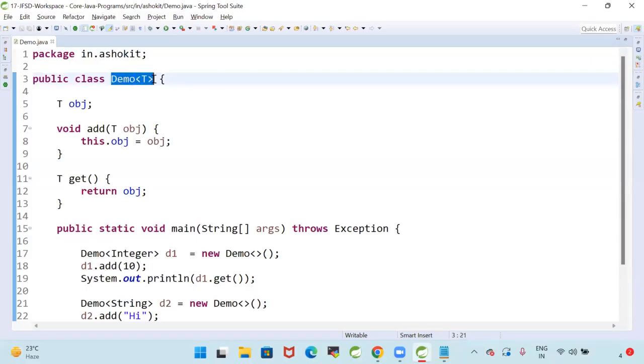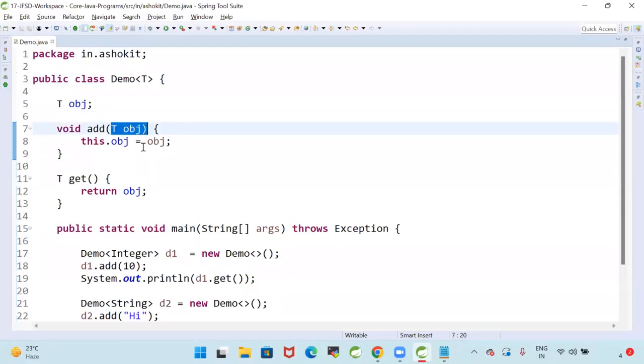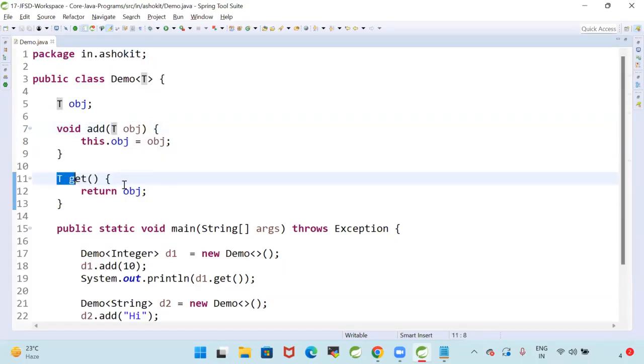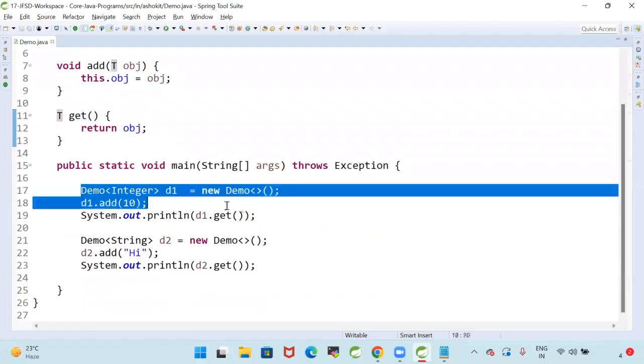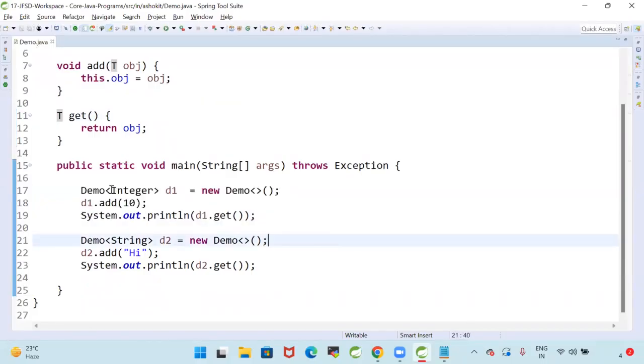Demo of T. Demo can take any type of data. Void add(T obj), get T. So whenever you call the add method, what type of data do you want to pass? When you call the get method, what type of data do you want to get? That I am deciding by using generics. Type safety. Generics are used to achieve type safety.